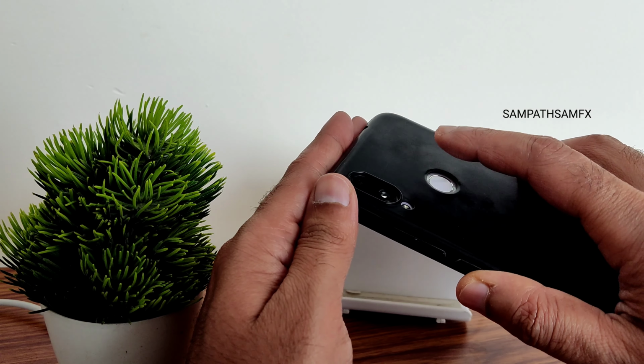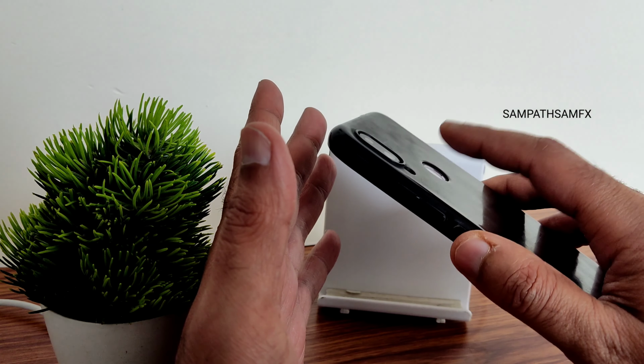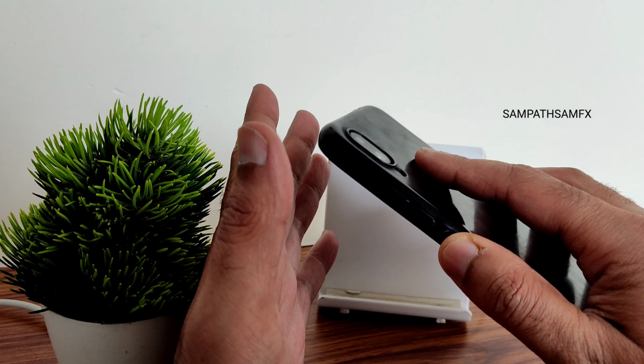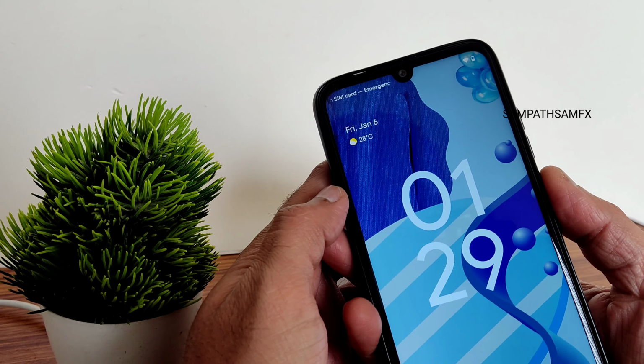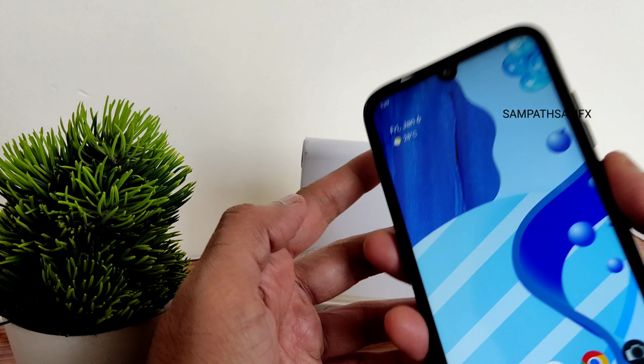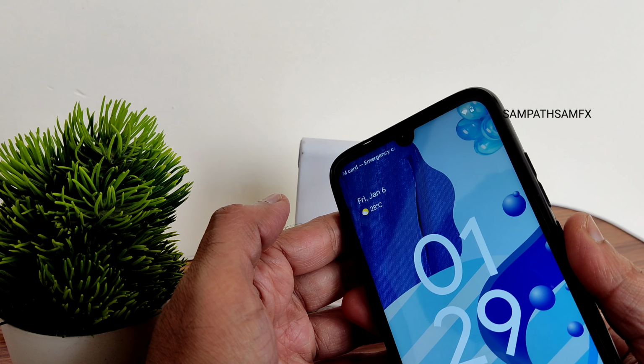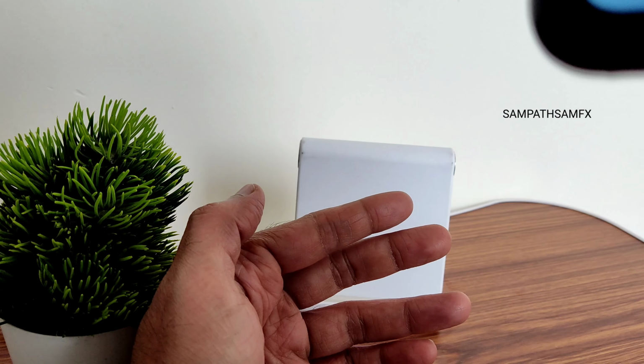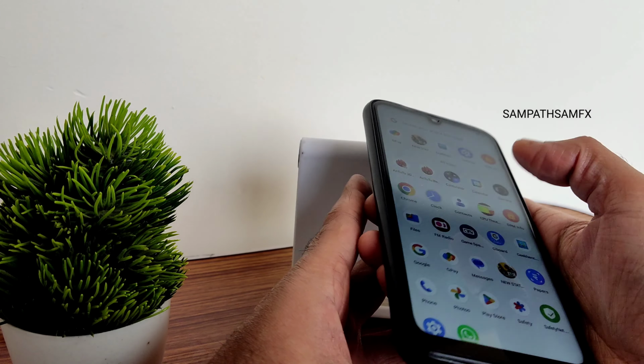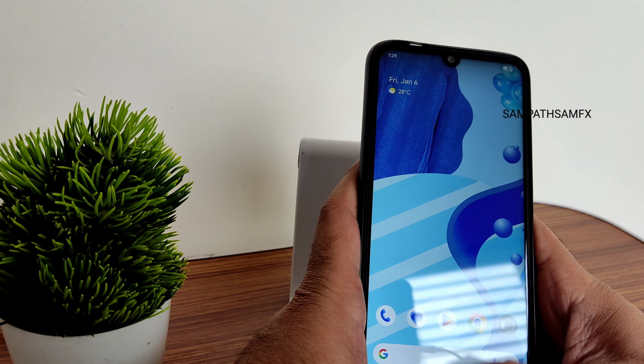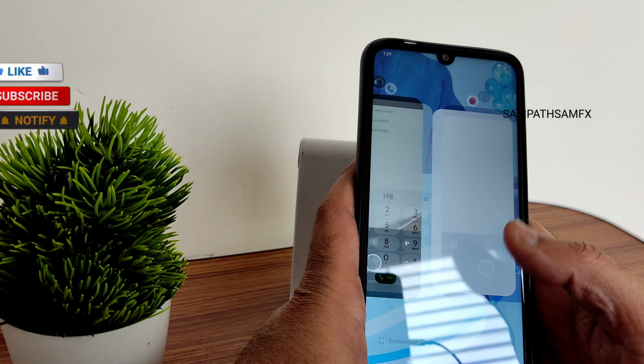And also I will show the fingerprint unlock here. As you can see, it's very quick to unlock your smartphone using this fingerprint unlock, and the face unlock is also very quick in my opinion. That's how it is. This is the Redmi Note 7 Pro EvolutionX 7.5 review.